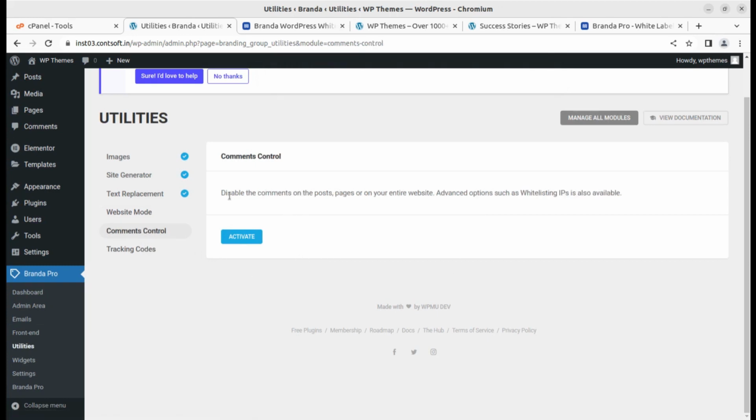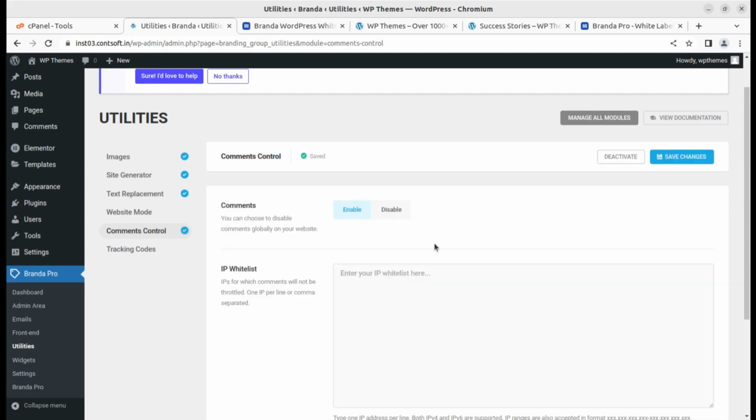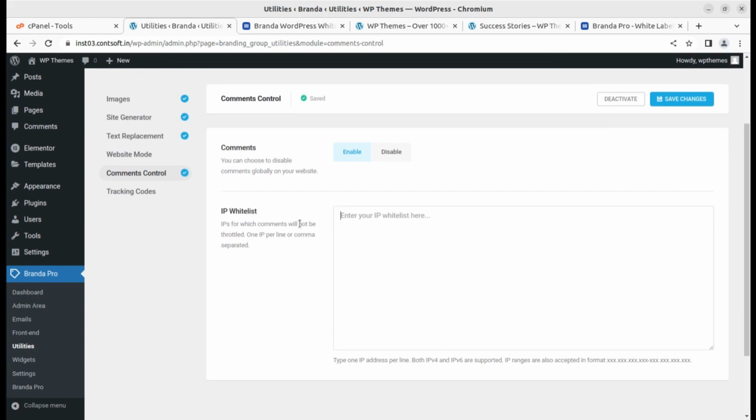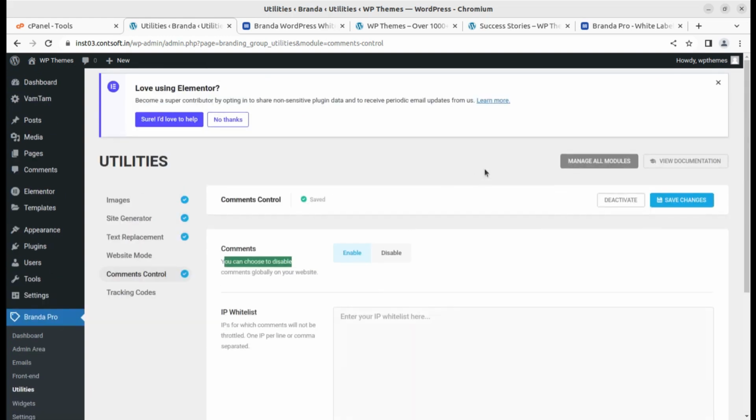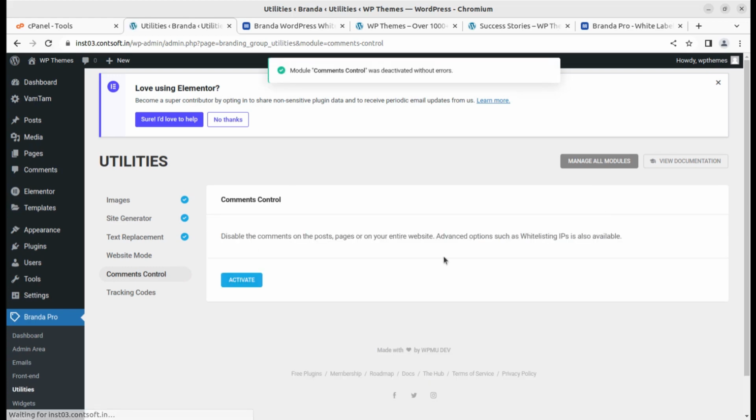Comments control. So disable comments on the post pages or your entire website. This is a very common requirement, and website owners generally don't want comments on their posts and pages. Advanced options such as whitelisting IPs are also available. Let us see what is here. IP whitelisting, whom you can allow here, and if you want to disable the comments, you can choose to disable comments globally on your website. You can simply enable this and save the changes. It will completely disable the comments on your website, or you can even use the IP roles. Okay, let us deactivate this. I'm not going to use this.